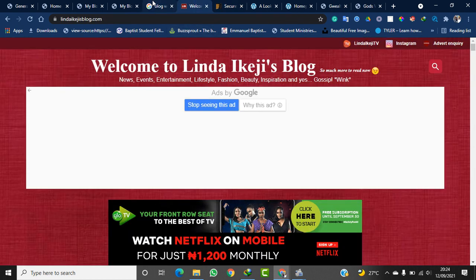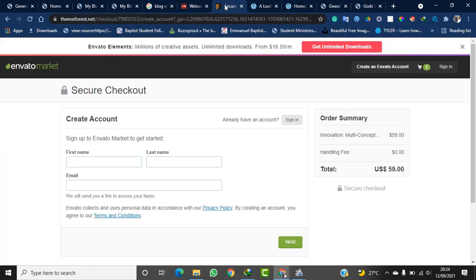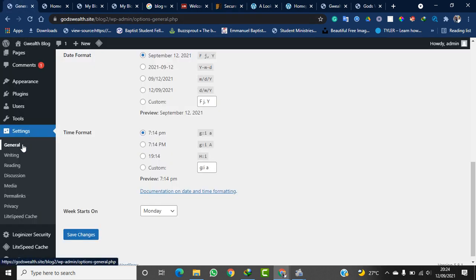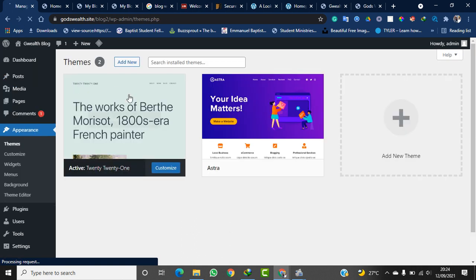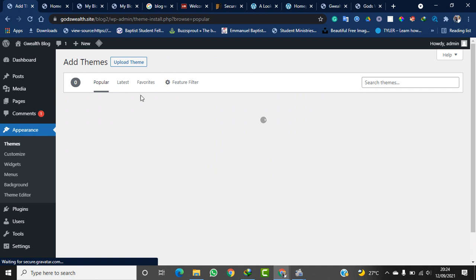So let's go to our website. We already concluded that we'll be using this Innovation theme. So what I want to do is to come over here, under my appearance and under themes, and this is where we'll be rounding up this aspect of the training. You click on this add new, and when you click on this add new, I want to upload the theme.